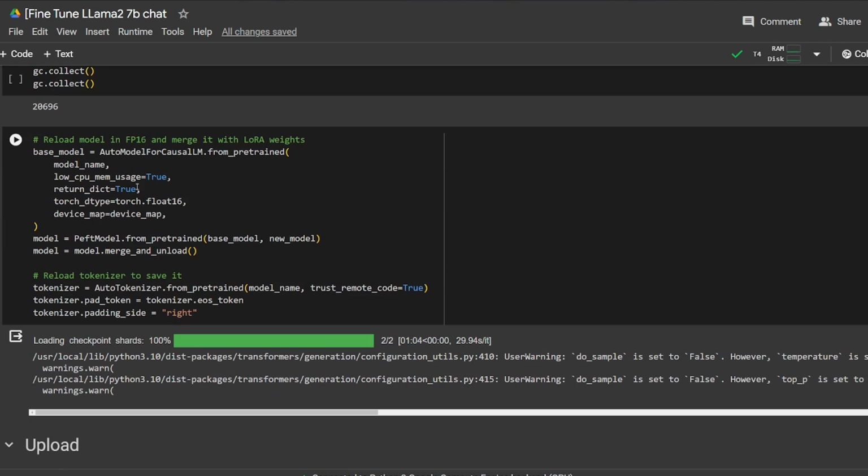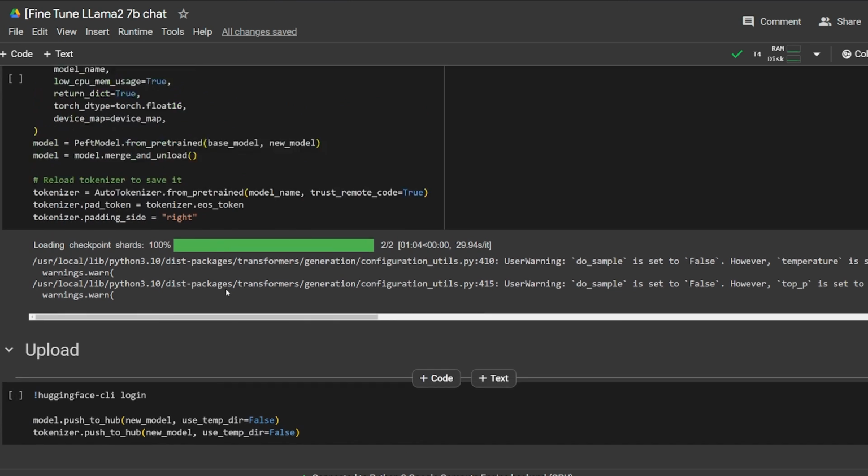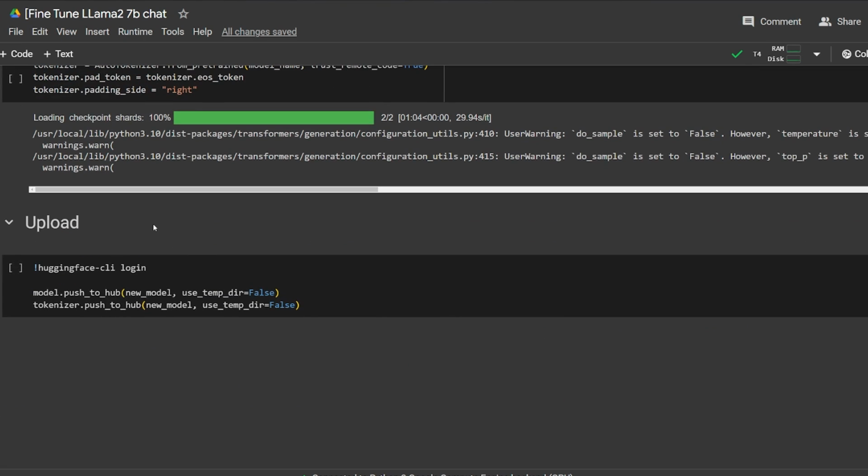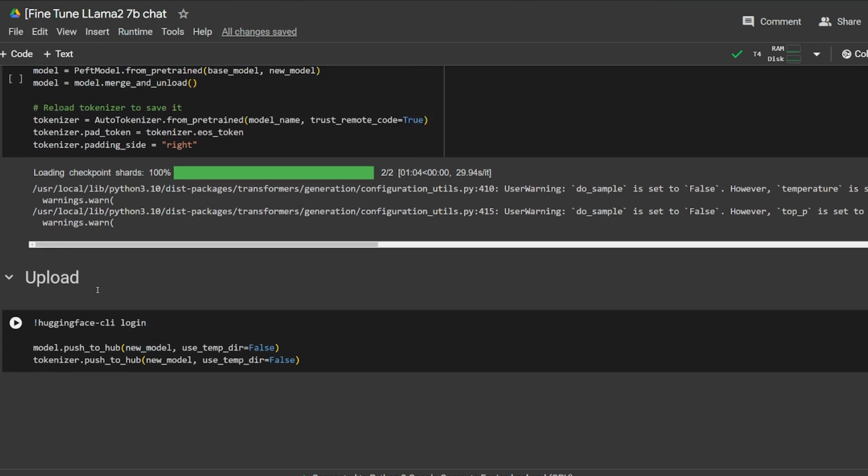Finally, before we reload the model, we want to empty all the VRAM that is available for us. Then we reload the model in FP16 and merge it with the LoRA weights. After that, we need to put this model in some place. The last step is basically to push it to Hugging Face, or basically put it on Hugging Face to keep it up there. This is basically the last step of saving this model.